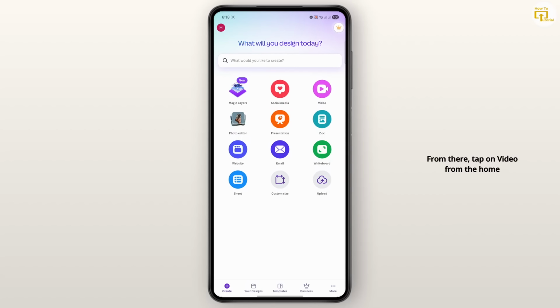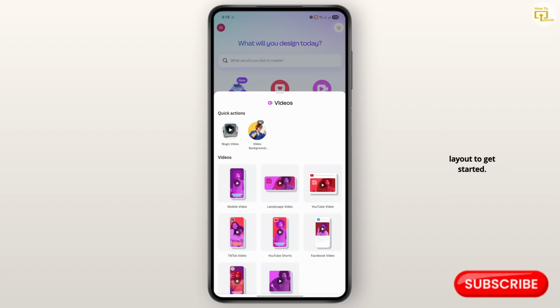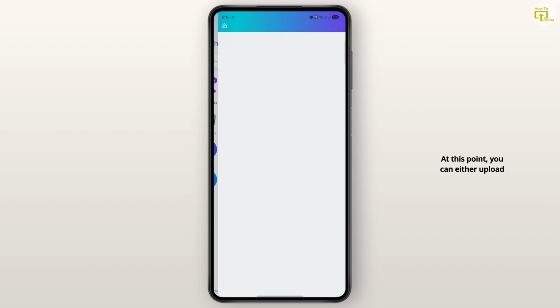From there, tap on Video from the home screen to start a new video project. After that, select your preferred video layout to get started. At this point, you can either upload your own video from your gallery or choose one from Canva's built-in library. For this tutorial, we'll be selecting one from their library.